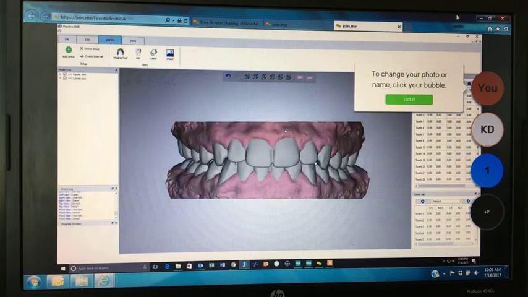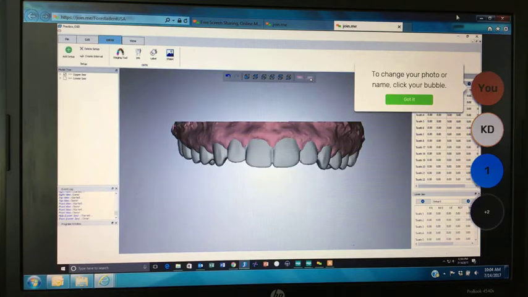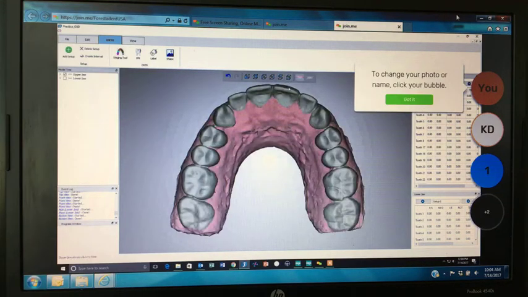You can get rid of an arch by clicking up here, the lower arch. If I click on that, you'll notice it grays out, and then the lower arch disappears. Then we can look at the occlusal view of the upper, and then vice versa. You can go ahead and get rid of that upper, click on that lower, and then we're going to go to this top view here, and then you can get the occlusal view of that lower arch. So very user-friendly buttons up here.